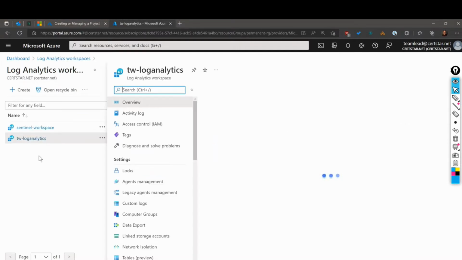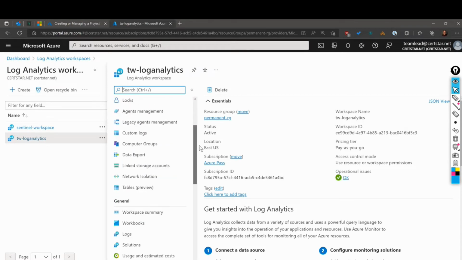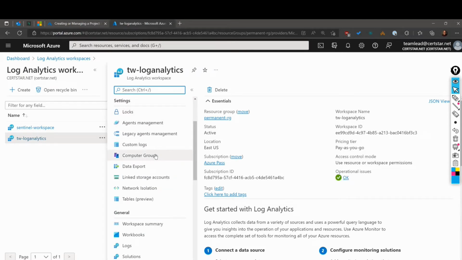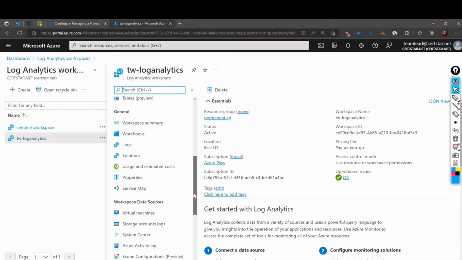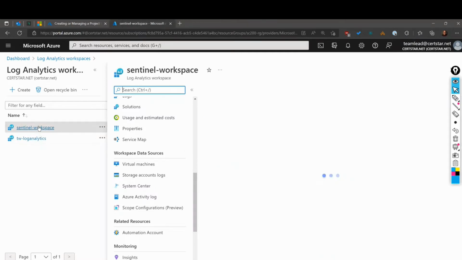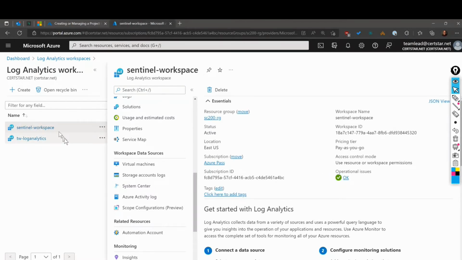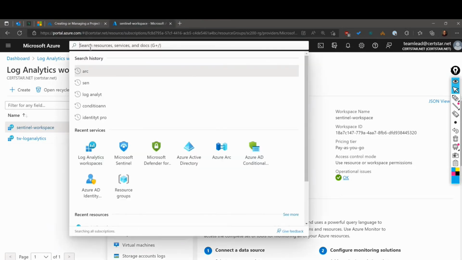If I click into my TW log analytics that I use for infrastructure monitoring, if you come down here, you see options like computer groups and linked storage accounts and usage, stuff that's very infrastructure-y, for lack of a better term. But once you've got Sentinel running on a workspace, you're going to find that the user interface is dramatically different. I mean, it's the same interface for the log analytics part, but on top of it, the Sentinel engine is very different.